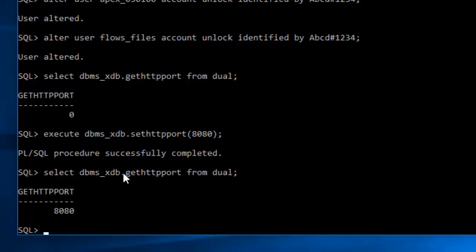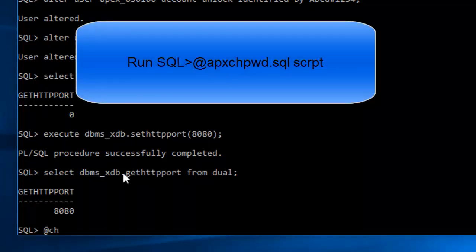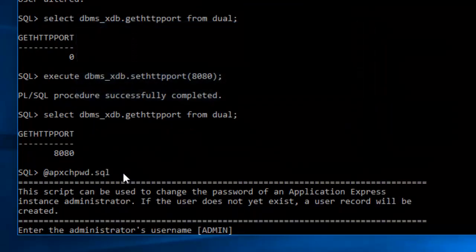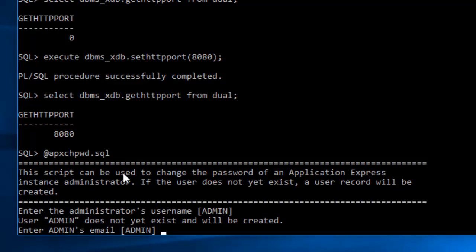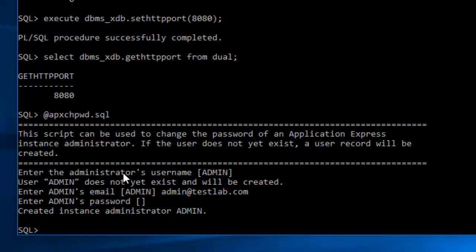Now most of the job is done. We will do another thing, that is change the admin password of Apex, apxchpwd.sql. Enter the administrator's username, keep it as it is, admin. Okay, it already exists. Now the email, let's say admin@testlab.com. Okay, password. Now the password is created.